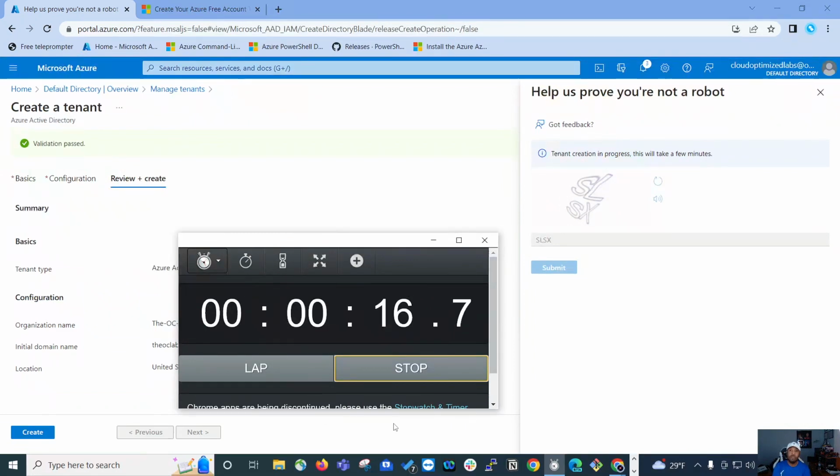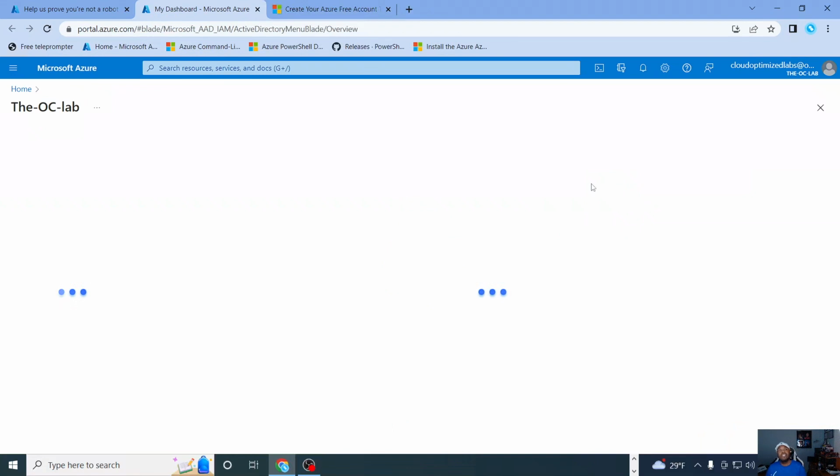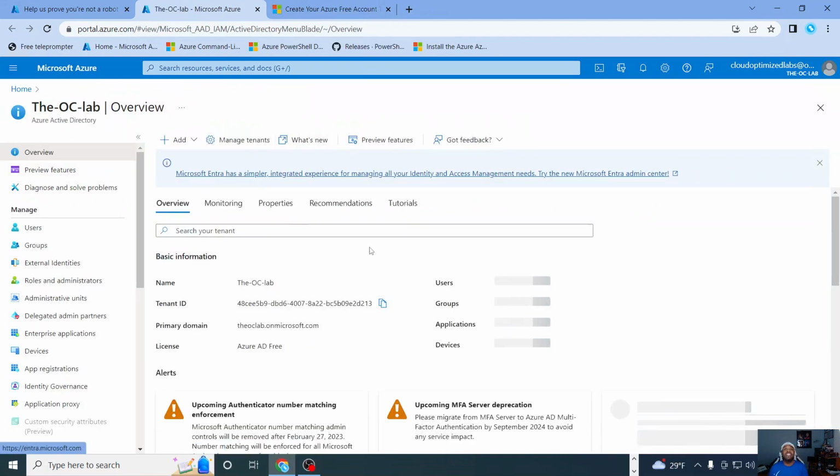Knowing that Microsoft's refresh game is not the best, it may not just tell me, I might refresh the page before I find out if it was successful. Oh, there it is. Did you see it just changed? Took about 30 seconds. Tenant creation was successful. Click here to navigate to your new tenant, the OC Lab. Click. All right, and Active Directory switched us into the OC Lab, and we are here now.